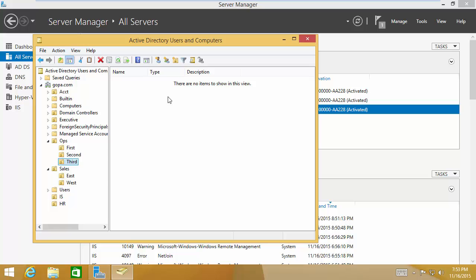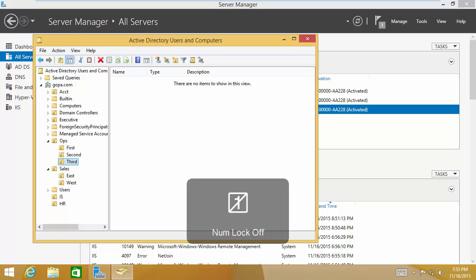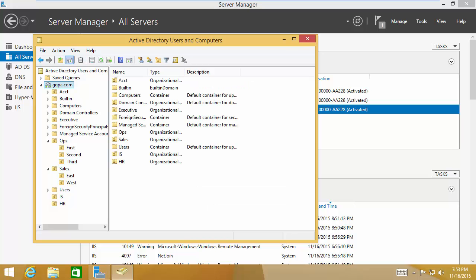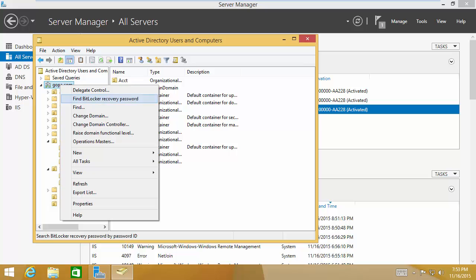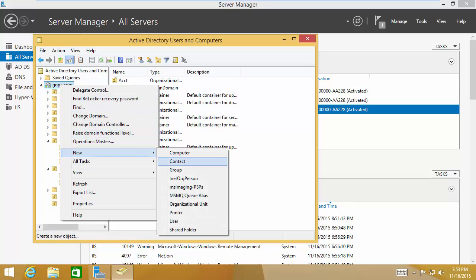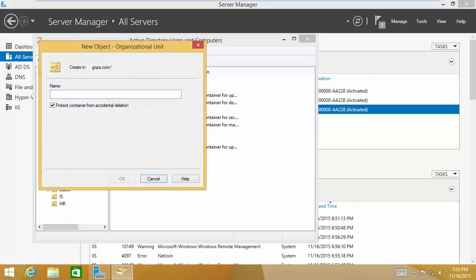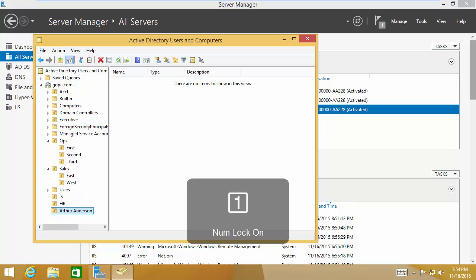Originally on the final it listed that you should split up the accounting group into accounts payable and accounts receivable. I've since removed that. You can also create another Arthur Andersen container at the root of GOPA, and that's up to you if you use it later on or not. But it does ask me to put it there.